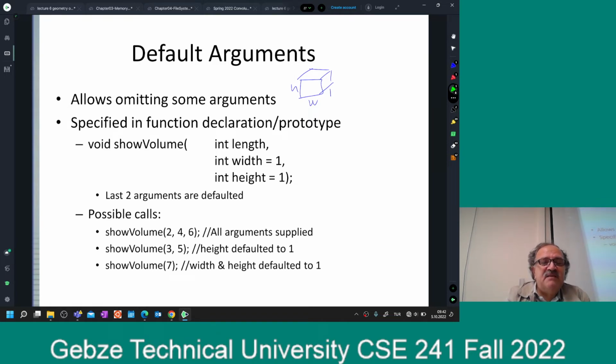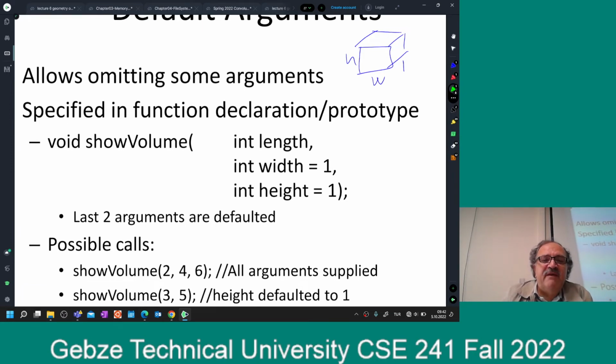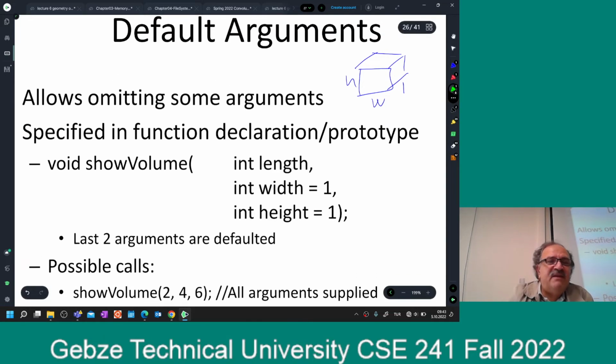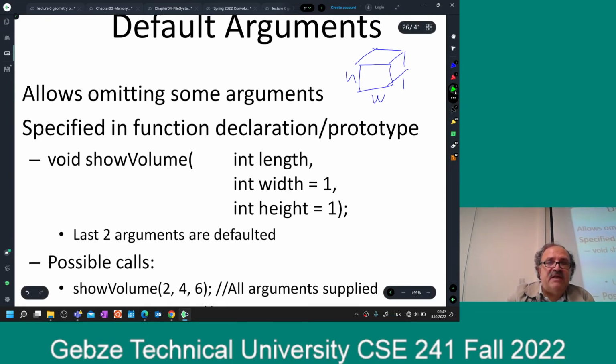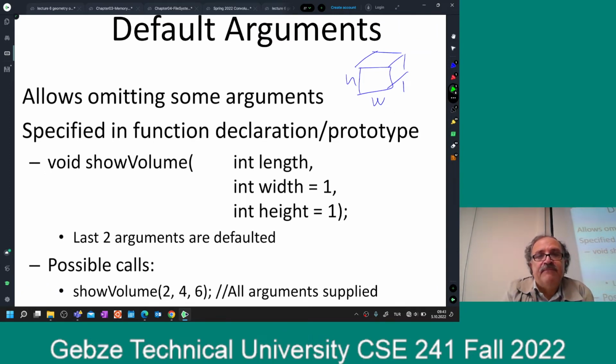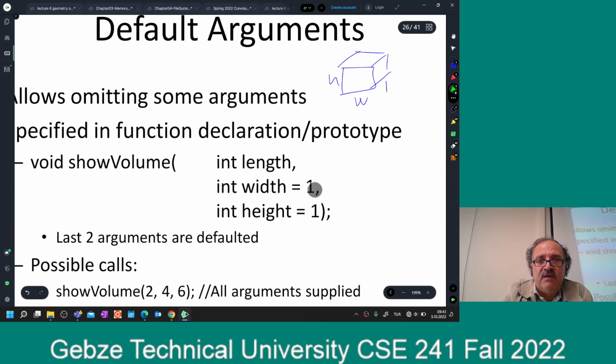it is possible to declare your function like this. Show volume says that I will have three parameters, length and width and height. Well, it's a simple volume calculation function, okay? It's going to multiply length and width and height together, and it's going to calculate the volume of a rectangular prism, okay? That's what it's going to do. But you see these default arguments here, equal sign 1, equal sign 1.